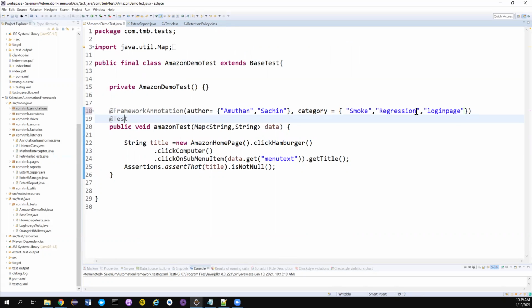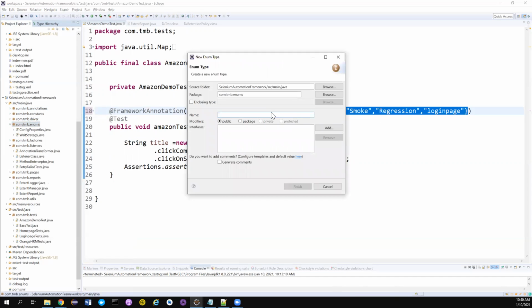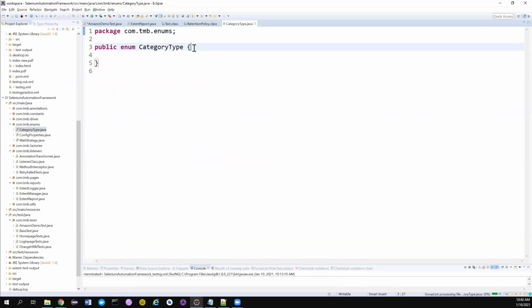Good. Now I want to restrict them to use only a predefined set of constants. We already have an enum package where I can go and create a new enum. This time the enum is going to have a category type. I want to restrict them to use only certain categories. So here I can give regression, and then smoke.